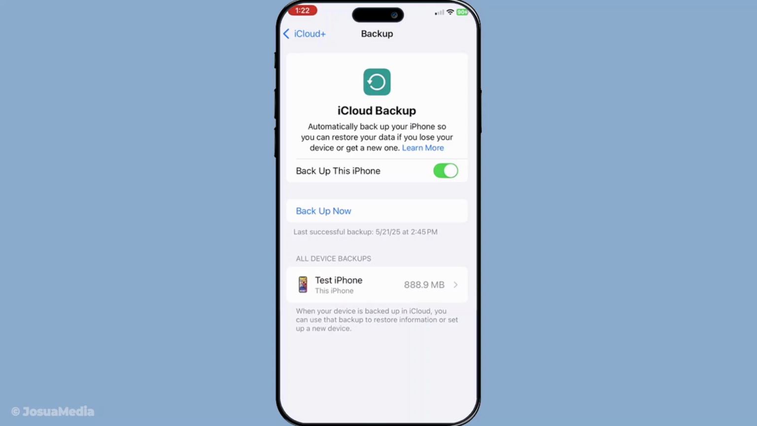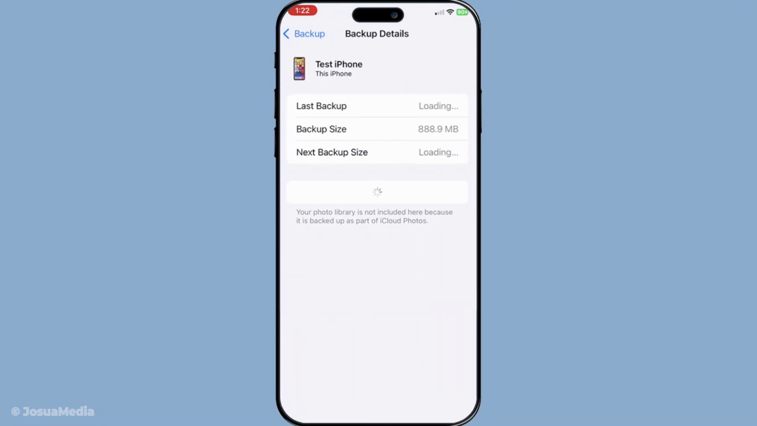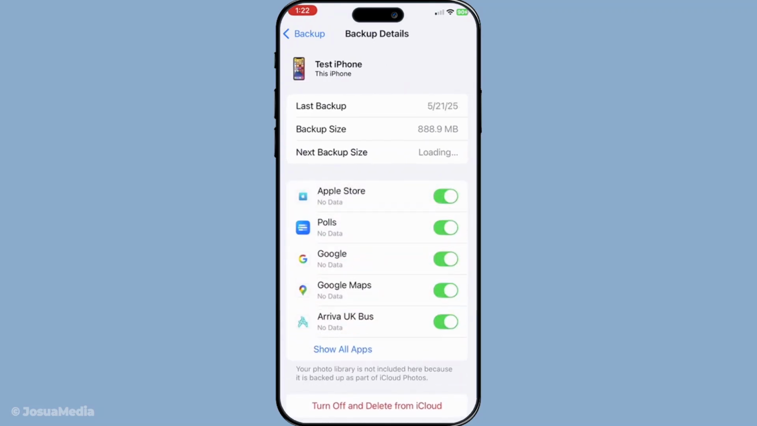Once you've opened the iCloud backup section, focus your attention under the backups heading. Here you'll see a list of devices that are linked to the same Apple ID you're currently using, along with any backups associated with those devices. Find your device name in this list and tap it to proceed. For example, if you're doing this on your iPhone, it should be listed right there.